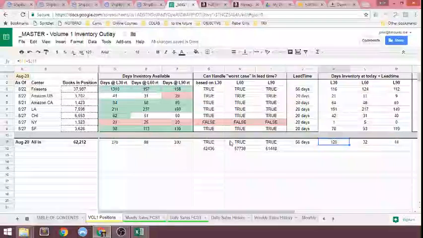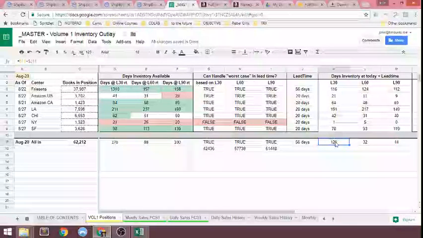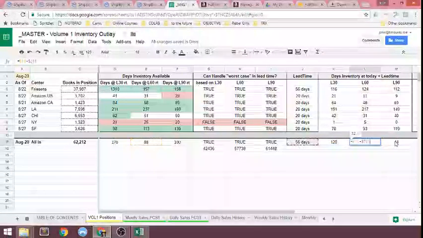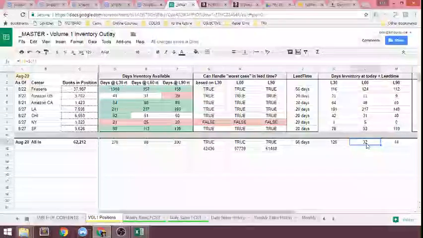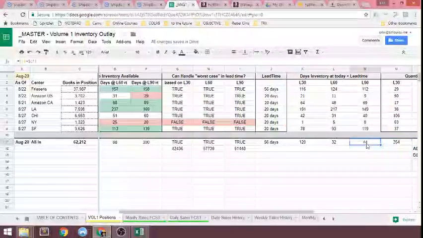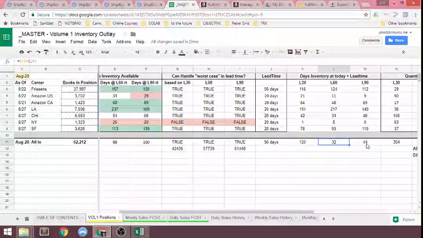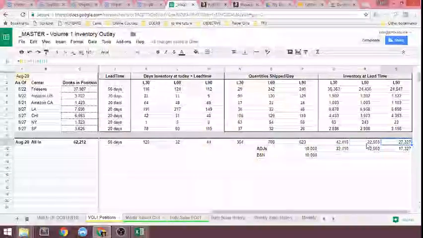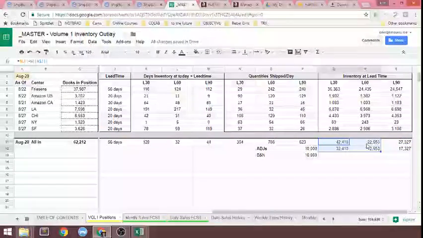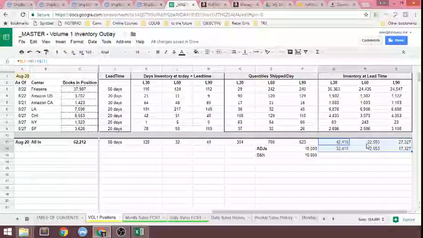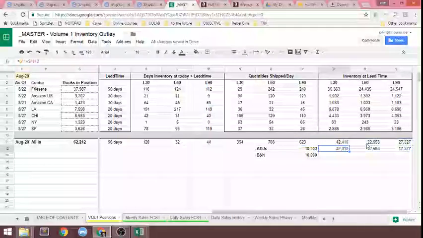56-day lead time. If this got close to 0, I'd be worried. So even this 32, a little uncomfortable. Half a lead time of inventory left. And then we come in here and we show how things are looking. This is kind of inventory in X time period.